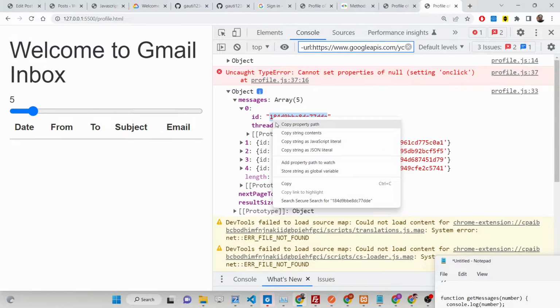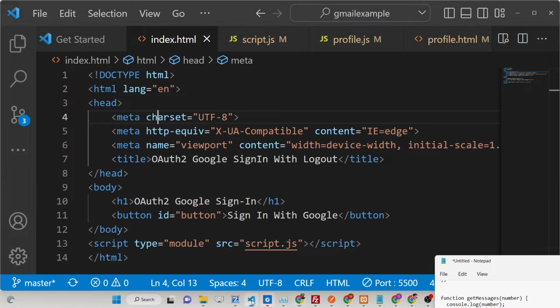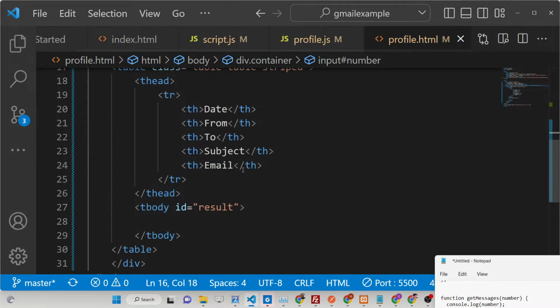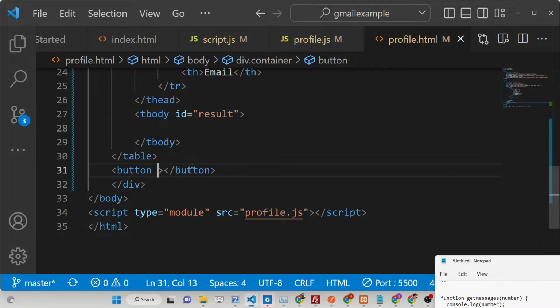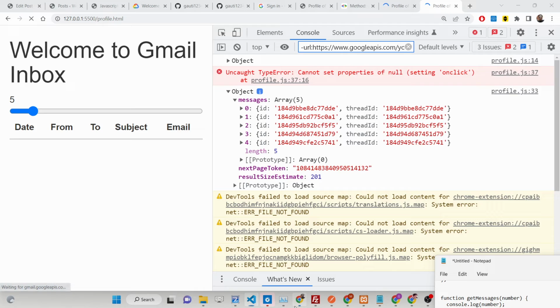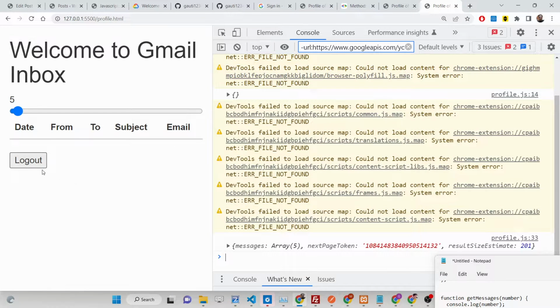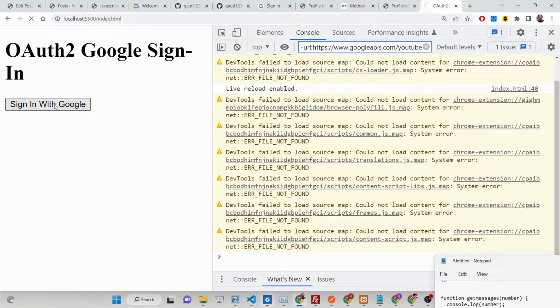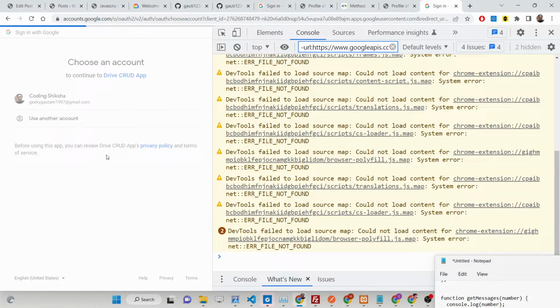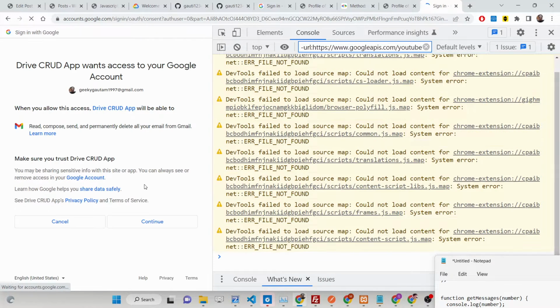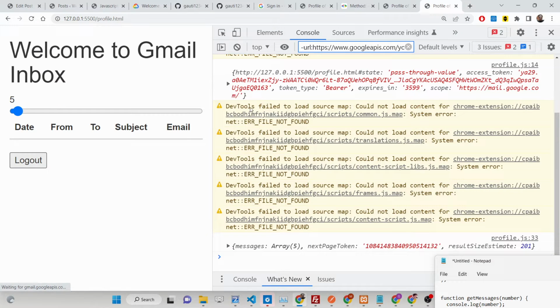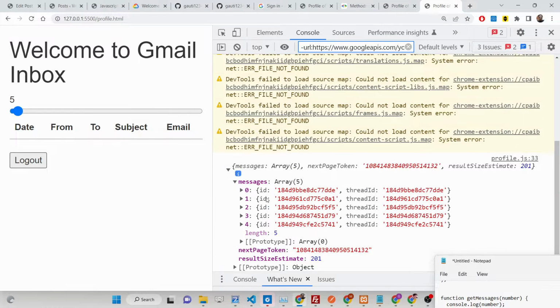This is very important. So after this, let me first of all add the logout button, guys. So ID logout and logout. If you now see, we will have a logout button as well. So if you click it, you will be signed out. If you sign in again, you need to grant the permission for this. So click on this. You need to allow these permissions, and once again you will see the response coming from the API. You can see 5 messages are there.